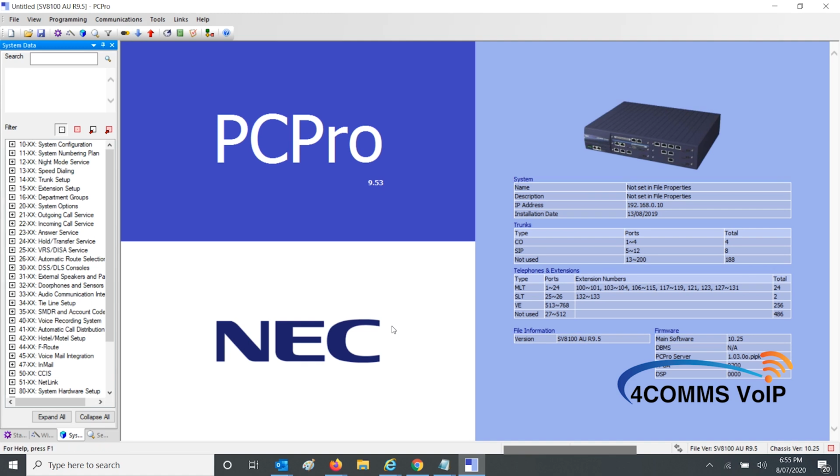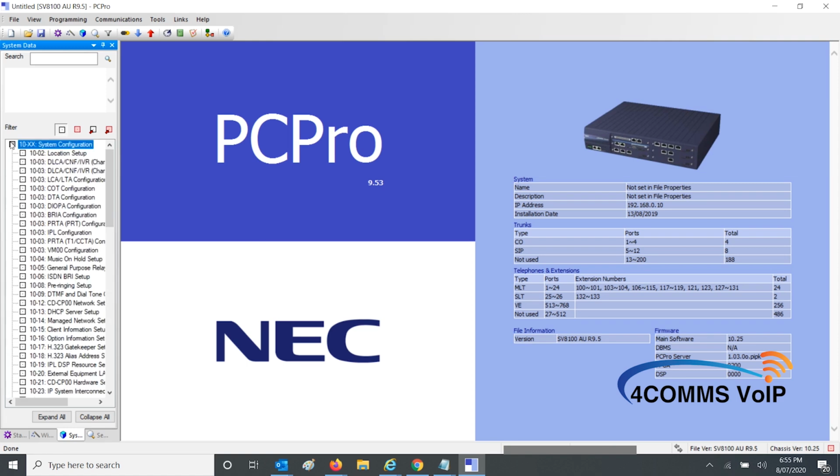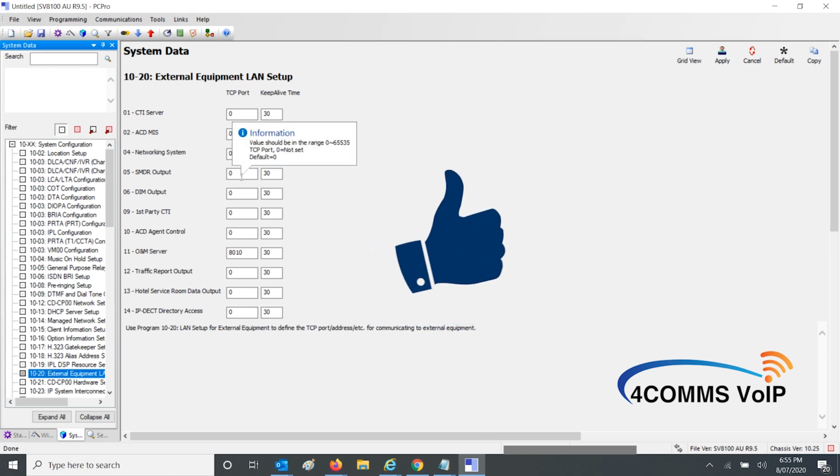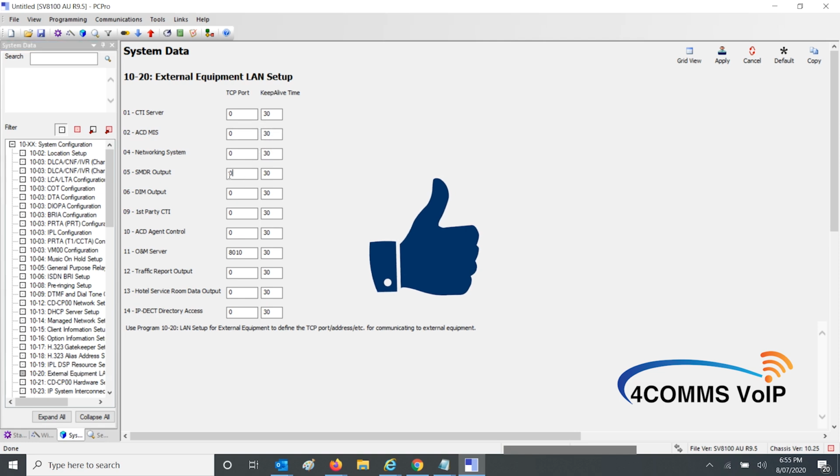Alright, first memory block is 1020. External equipment LAN setup. So what we're looking for now is 1020.05 SMDR output. By default it's set to 0, so we can just make up another port, so let's make it 1020, then hit apply.